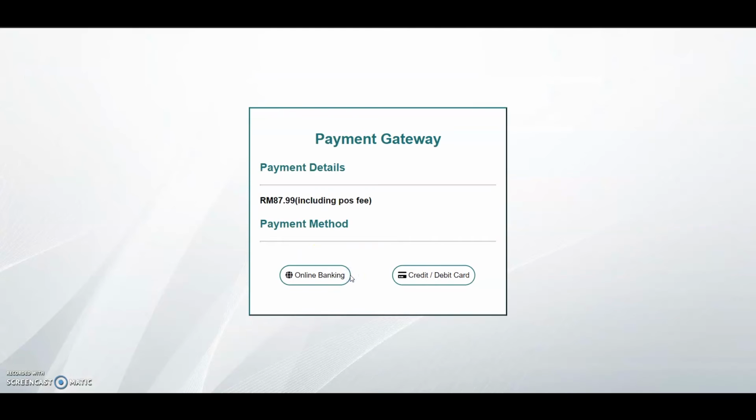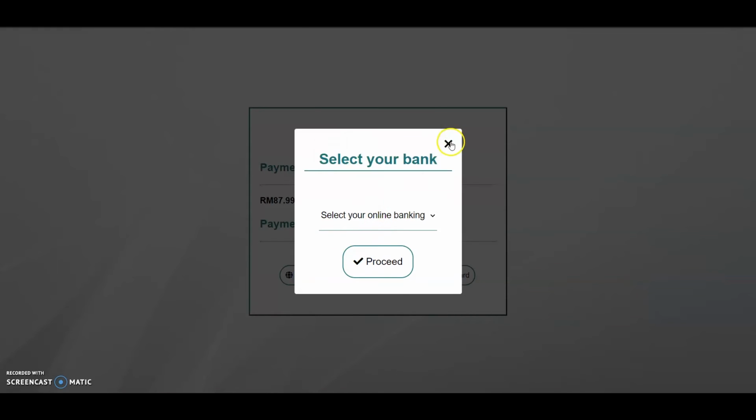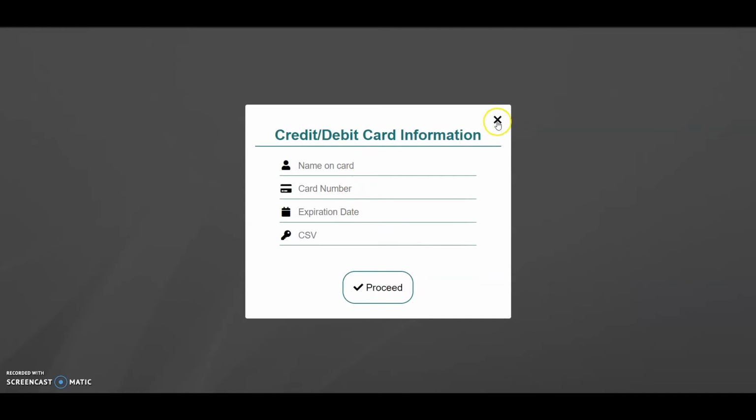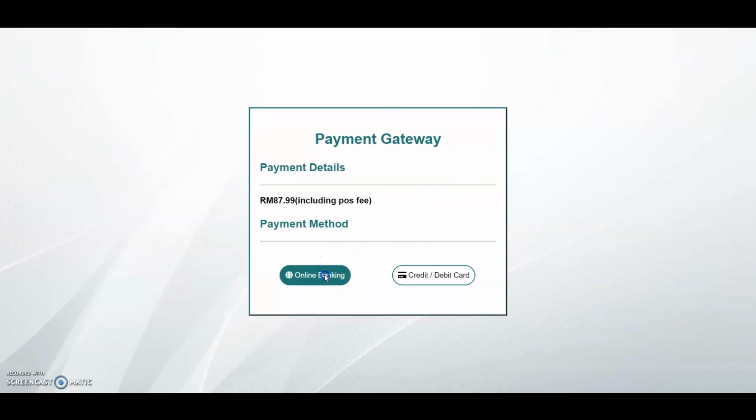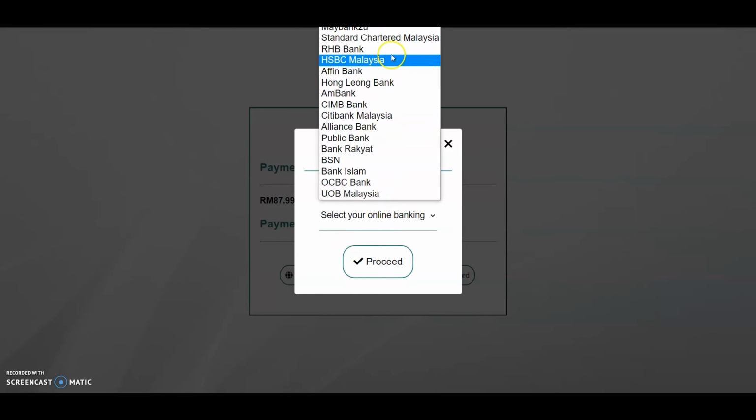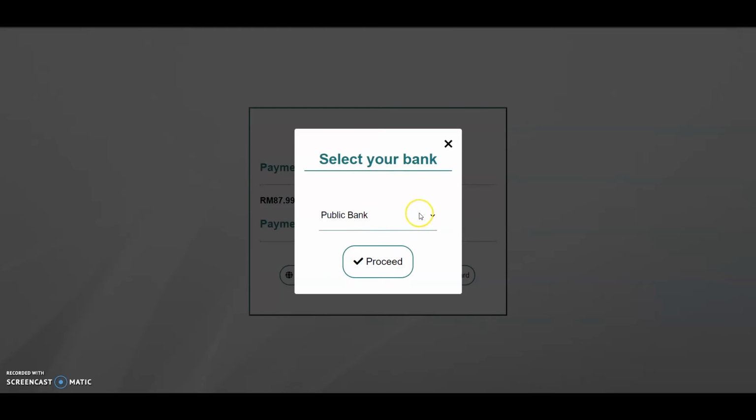Then you just click proceed. For payment, the customer can choose whether they want to pay by online banking or by credit or debit card. If you choose online banking, they can select the bank they want and just proceed. This is just a dummy prototype because the owner of the shop is still discussing whether they want to implement a real payment gateway or not. So this is just a dummy prototype. The customer can click proceed.